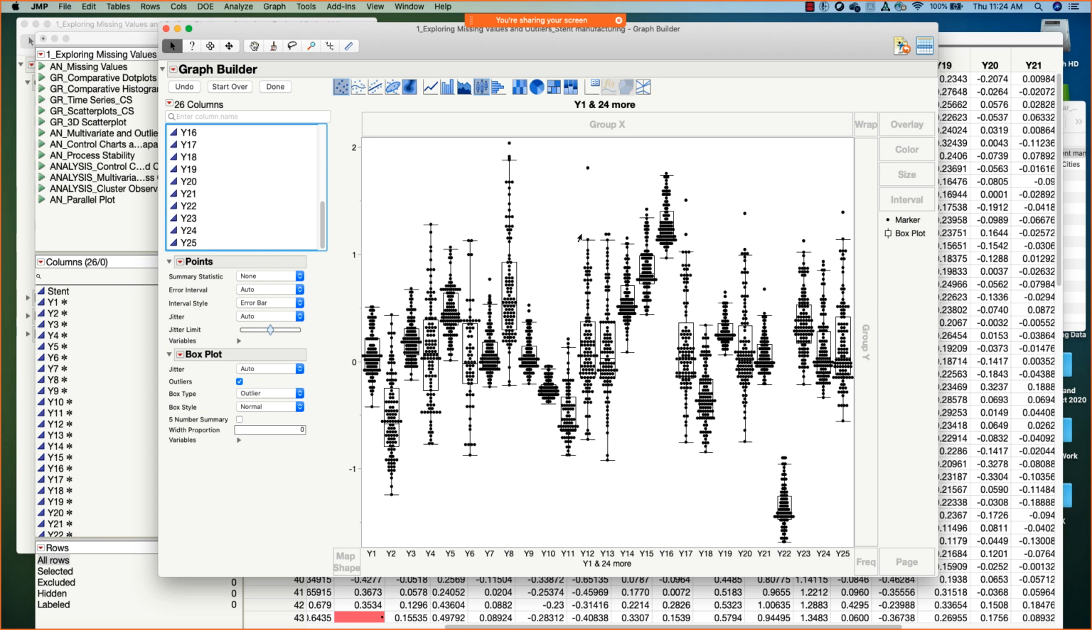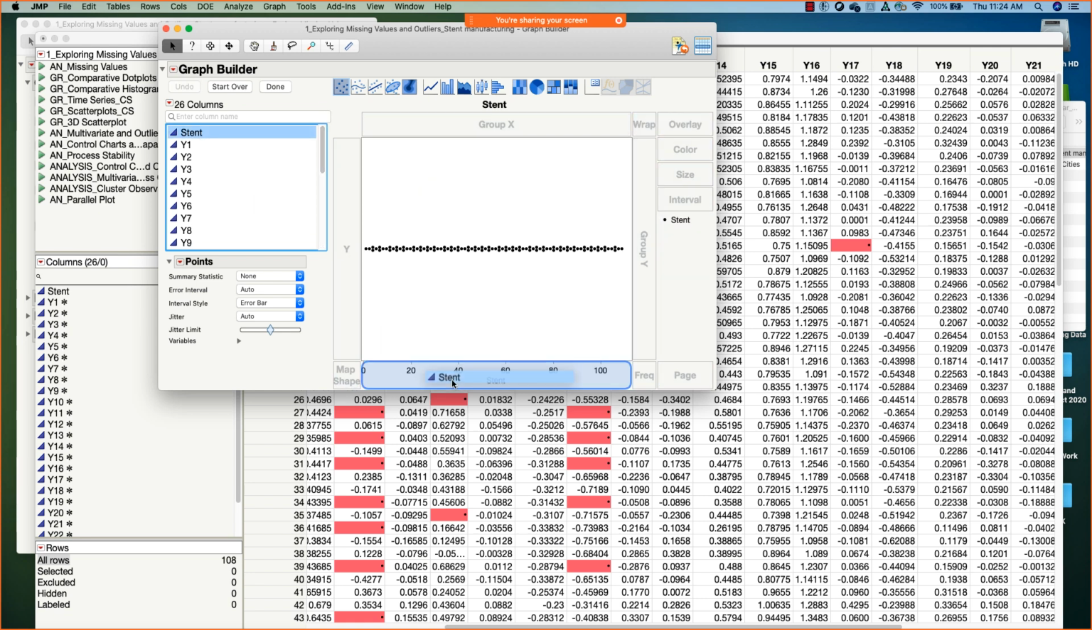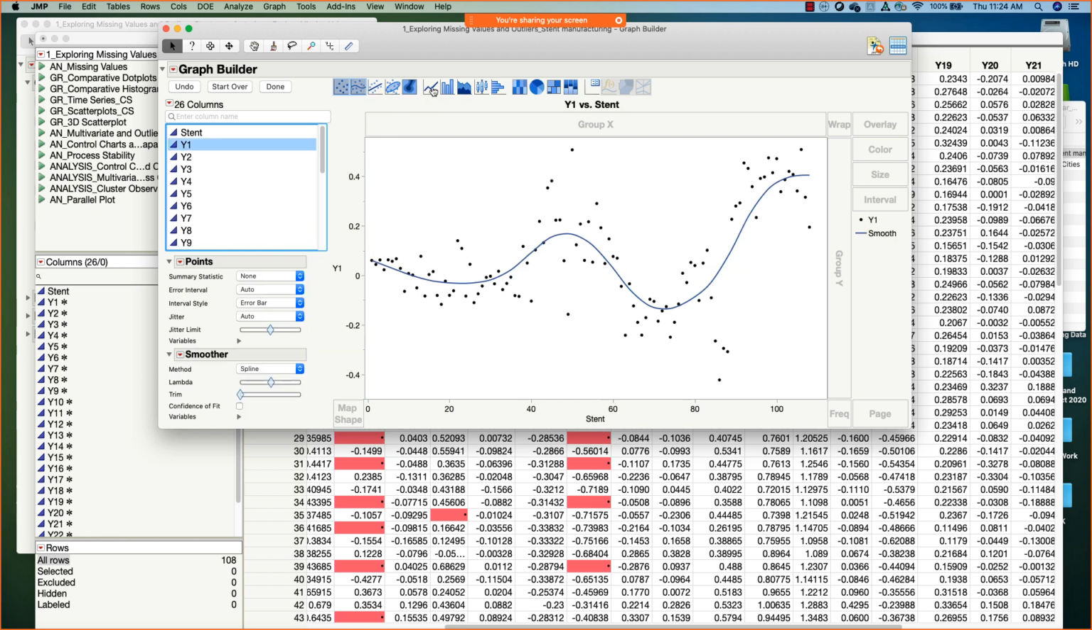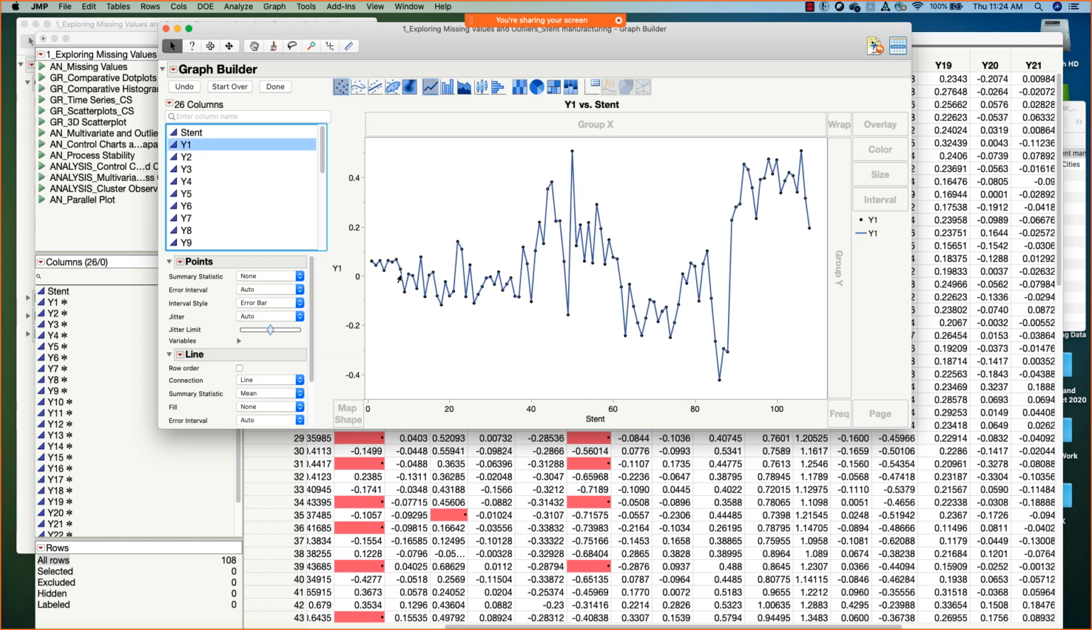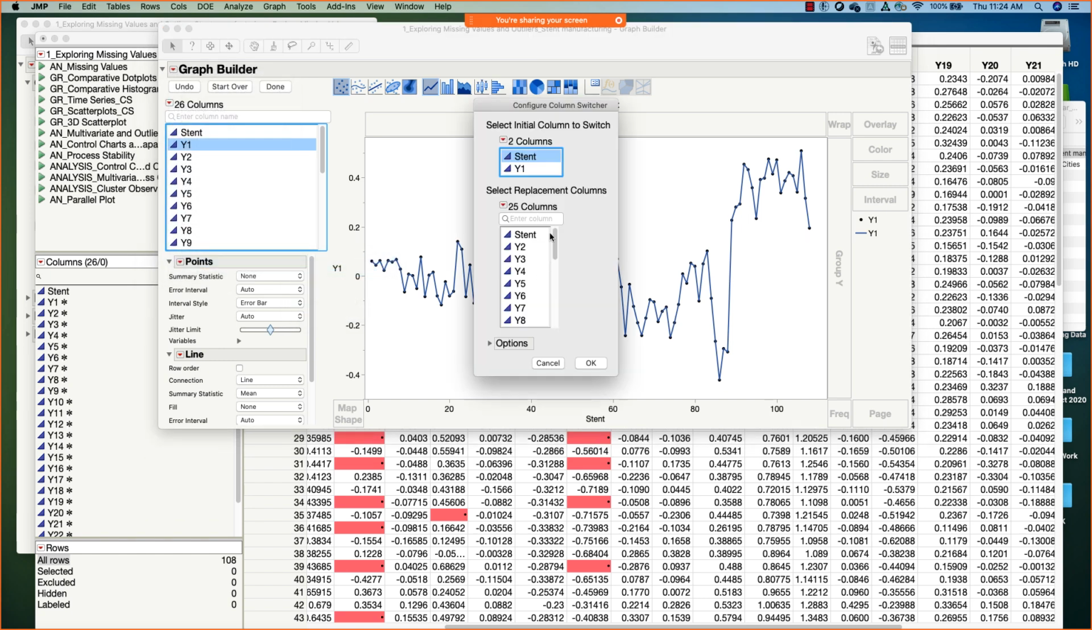But this is a common thing we do in the intro stat classes. We look at variables one at a time to see where there are unusual values. Now, since this data is in time order, what I can do is view this in a time series plot. So I'm going to plot a little time series plot of the variable y1 there, and I am going to swap out that variable.